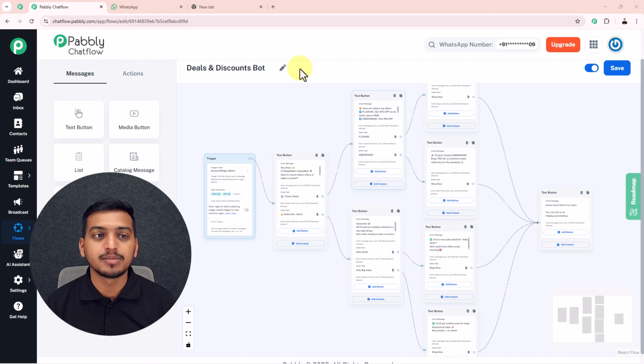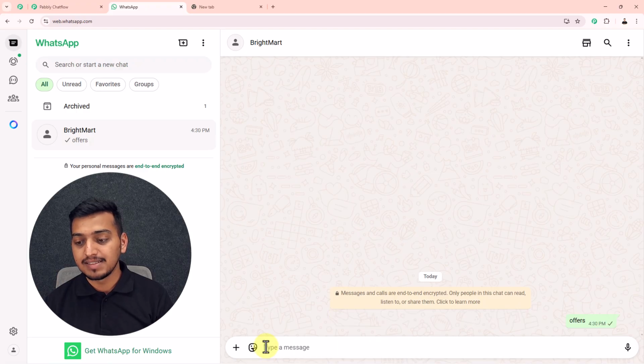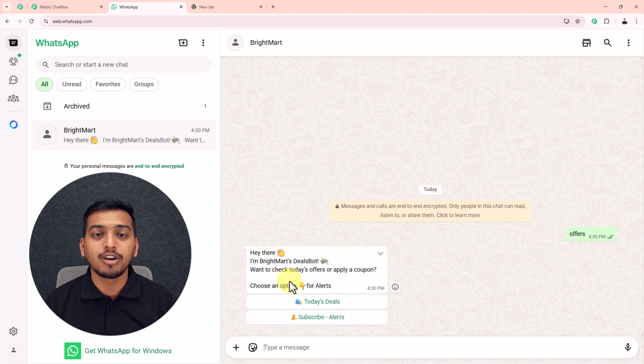So to test this WhatsApp chatbot, I just have to open my WhatsApp account, and inside this particular chat, you will see that as soon as I send this keyword offers, this WhatsApp chatbot gets triggered instantly, and here it has sent me this welcome message.